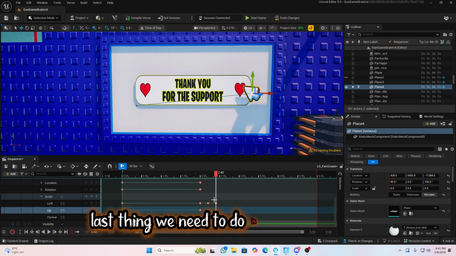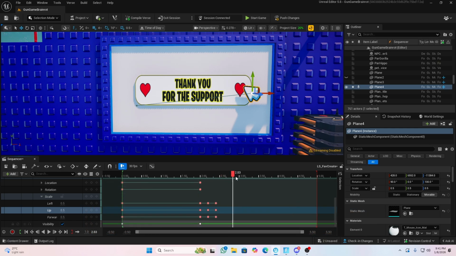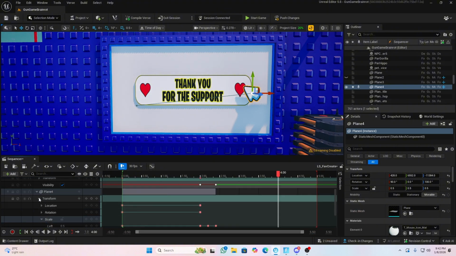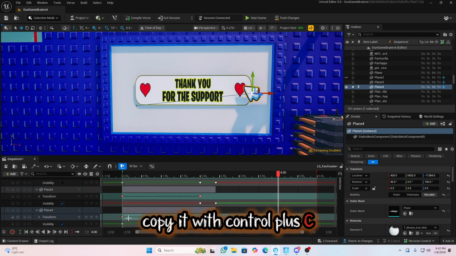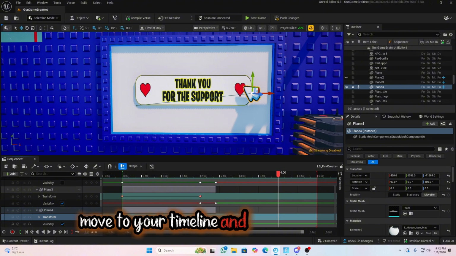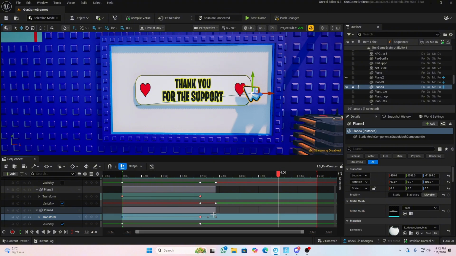Last thing we need to do is move the arrow back to the start. On the texture for arrow, find the first keyframe on Transform. Copy it with Ctrl+C. Move to your timeline and press Ctrl+V. Save and close.